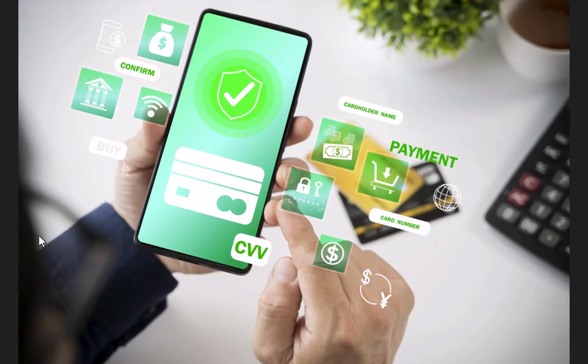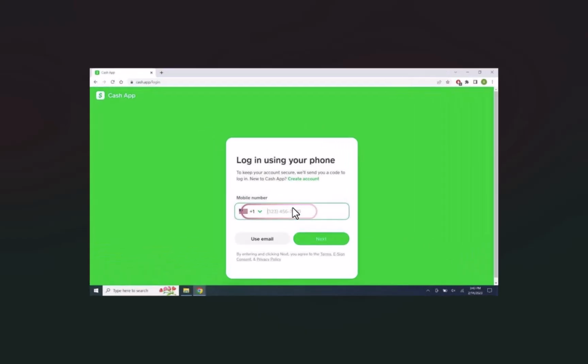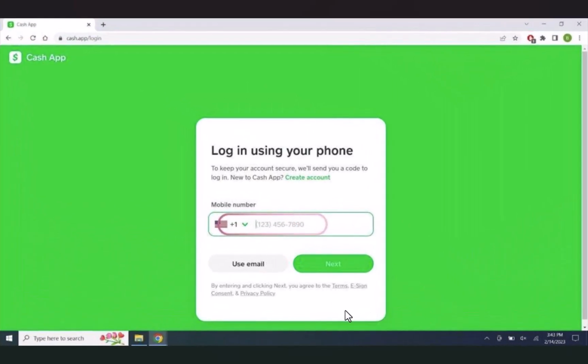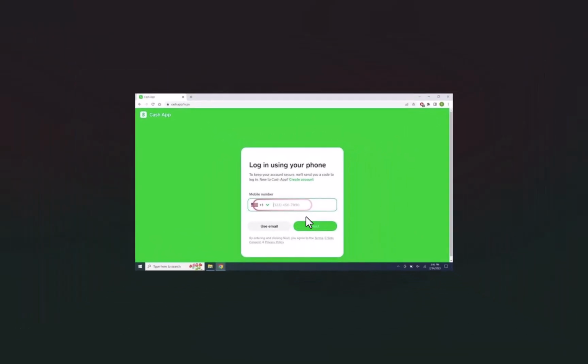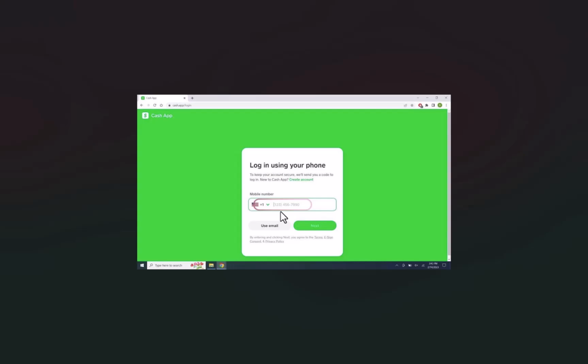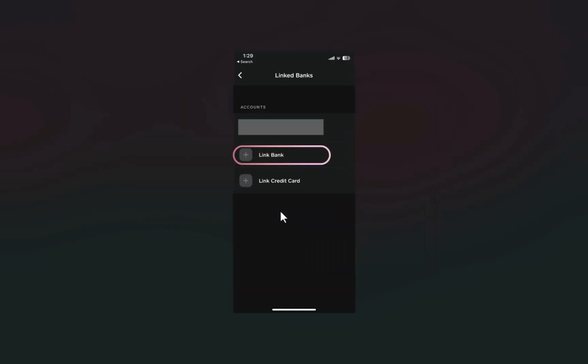So once you're on the Cash App, just simply sign into your account using your mobile number, email, or any other means of sign up or sign in. And once you've signed into your account, make sure you're using the account connected to the debit card you want to replace. So make sure that is what you've selected.